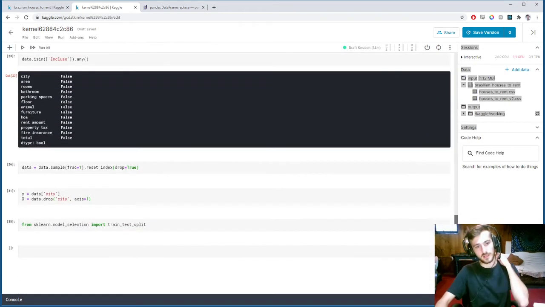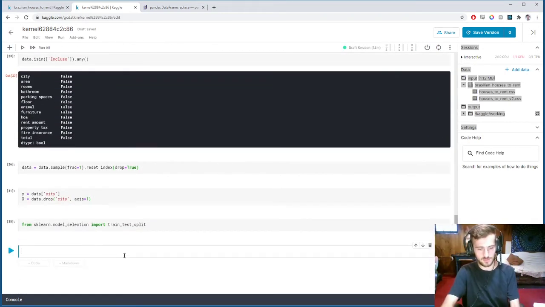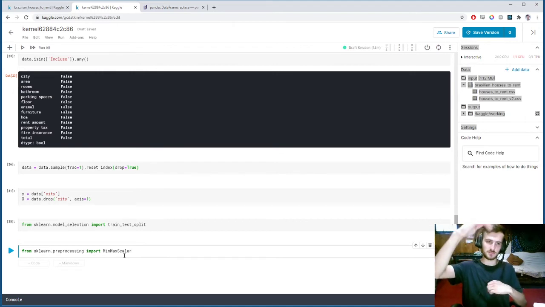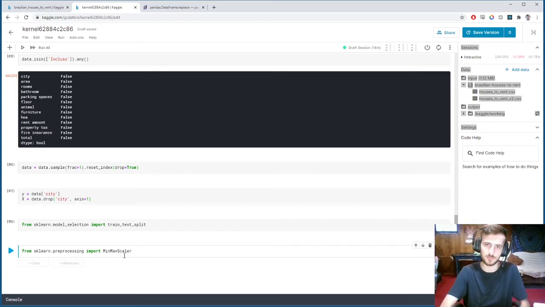So Scikit-learn comes with a useful function for that. Actually, a series of them. I think there's multiple different scalers, but we're going to use the min-max scaler, which will just take the min and the max of the column and squish it down between 0 and 1. It'll still retain the relationships between the examples, but the actual scale of the values will be normalized.